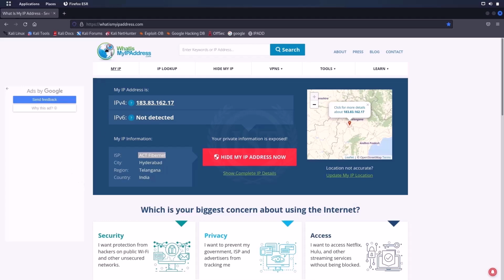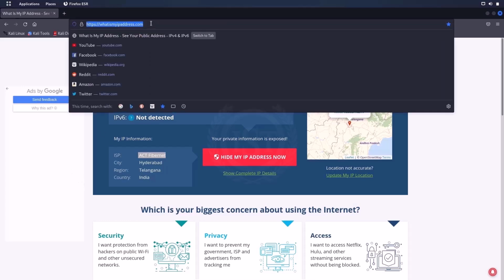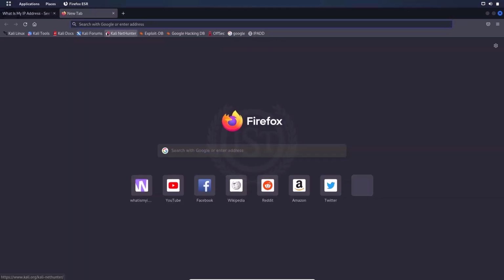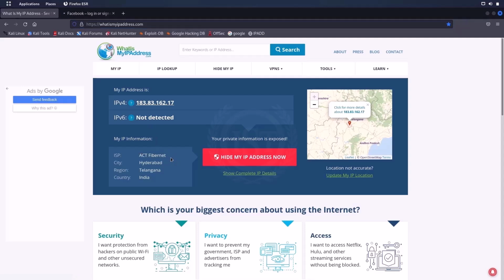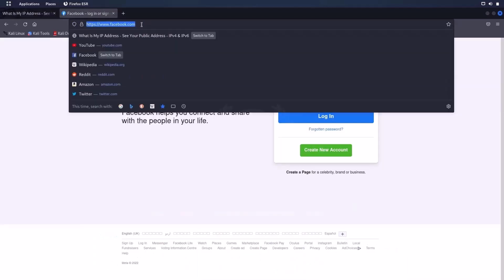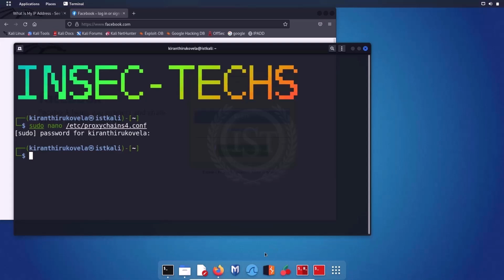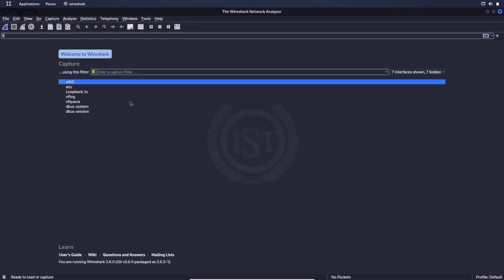What happens is when I actually type any domain name, for example whatismyipaddress.com over here, or even facebook.com, these are the domain names. When I type domain names in the browser, the DNS server provided or assigned by this ISP is going to resolve these domain names to an IP address. Which DNS server is responsible for resolving these domain names, I'll show you using the Wireshark tool. Let me open Wireshark and capture the packets of eth0, because I am using a cable connection.